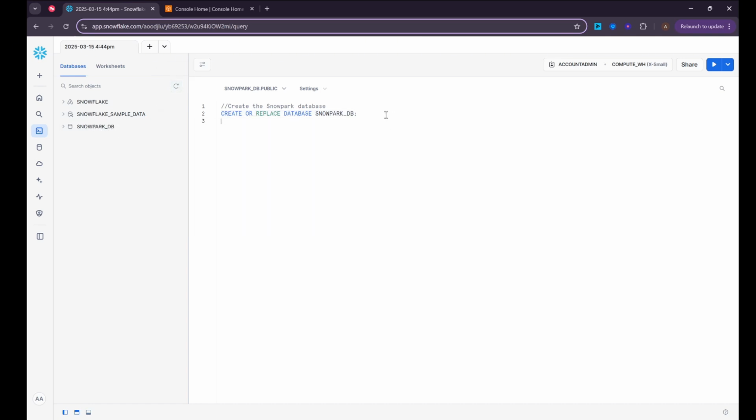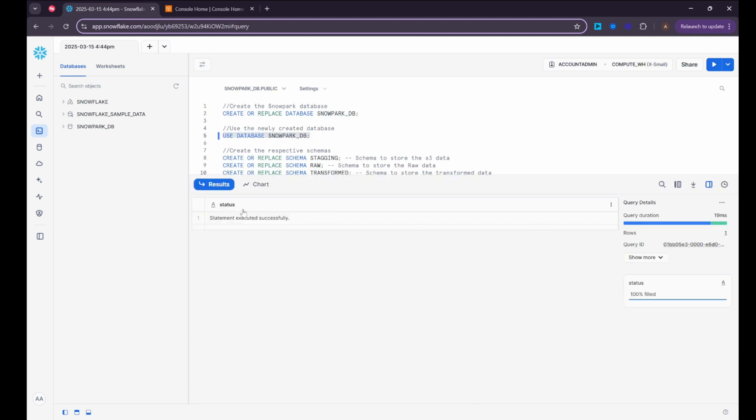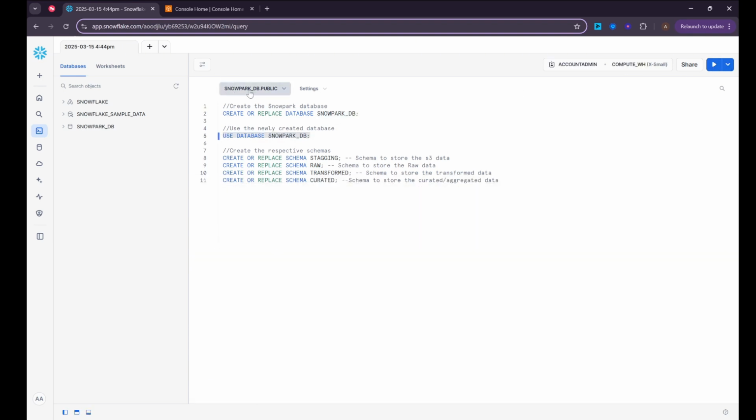Now, once you create the database, we will go ahead and create 4 different schemas, and these are the different schemas where we will store different types of data. I'll explain what these schemas are going to store. First, we need to select the database, and under that database, we are going to create our schema. I'm going to run the statement called use database, the newly created database. Simply select that and execute that. Now your database is set to Snowpark DB.